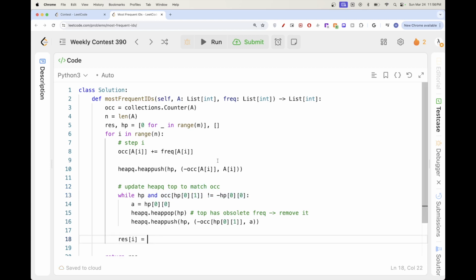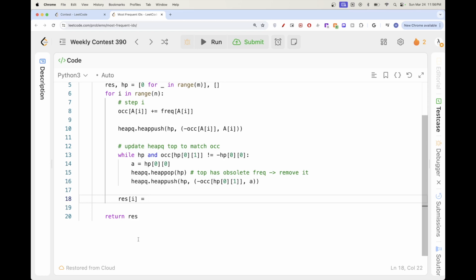And here for res I, what should res I be? Well, it's the maximum frequency. What is the maximum frequency? That's just the top of the heap. We already make sure that the heap is updated, so we are guaranteed that the top now has the maximum frequency. So how do we get it? It's just the first value of the heap, and the first position is the frequency, but we need to cancel out the minus that we added. So we cancel that out, and that's pretty much it here.